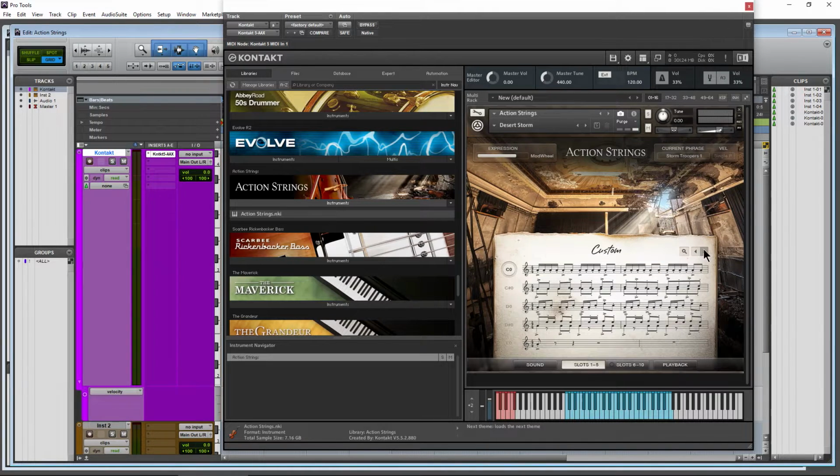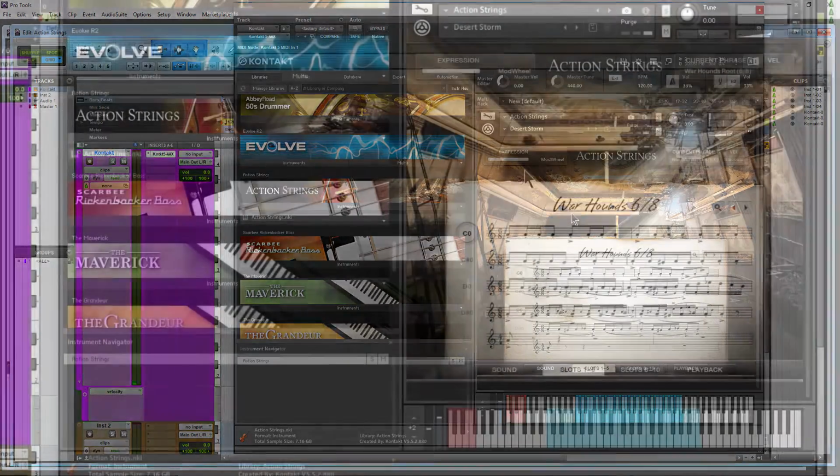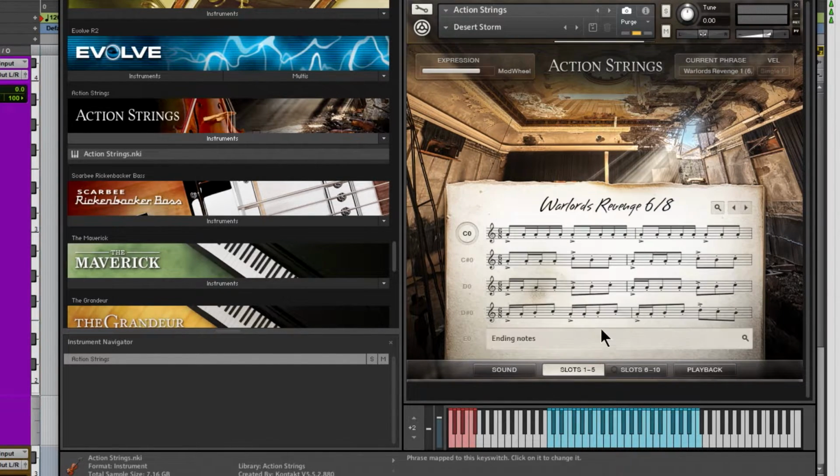So now, I'm just going to step through some of these themes here. Let's just check out some of the sounds. And of course, keep in mind, use your mod wheel to change your expression. Very important to make things sound more real. Come back here. Make sure I put phrase sync back on. The crossfade down a little bit. And try another one here. Just hear what we got. It's our staccato, of course.